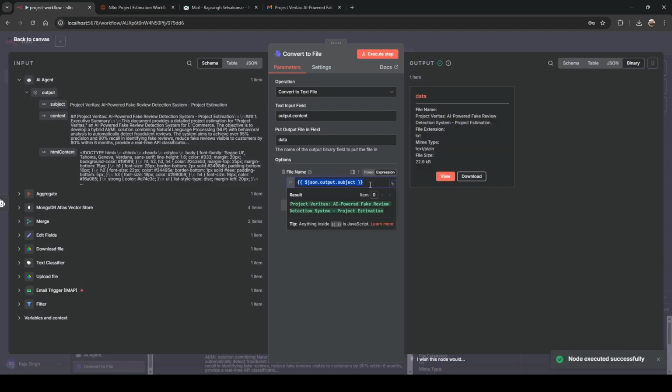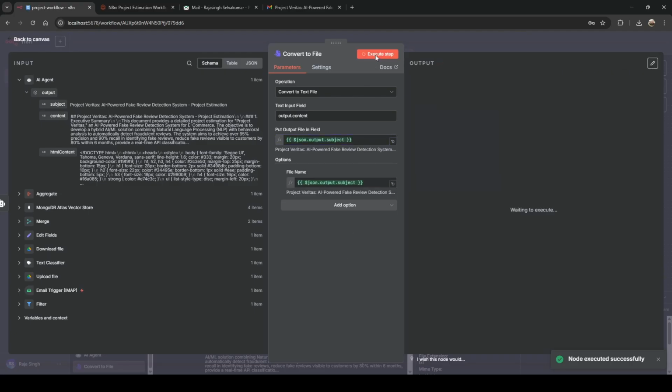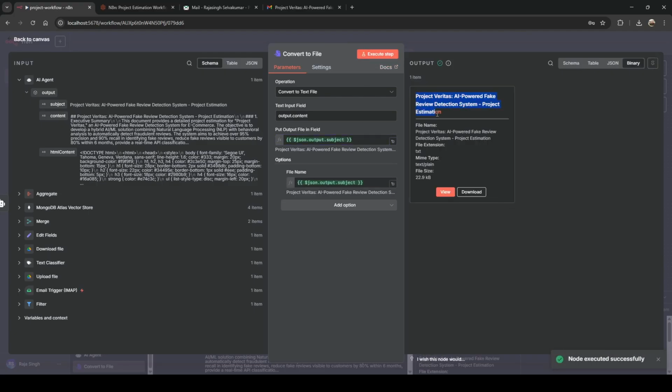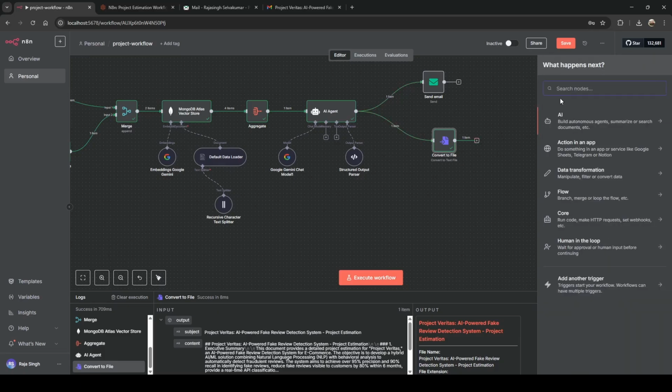Sorry, I am changing the file name, copying this and pasting this here. Instead of data, the expression, clicking the expression, sorry, executing again. Instead of data, we have changed the file name to the subject of the text. So now what we are going to do is we are going to add our drive.